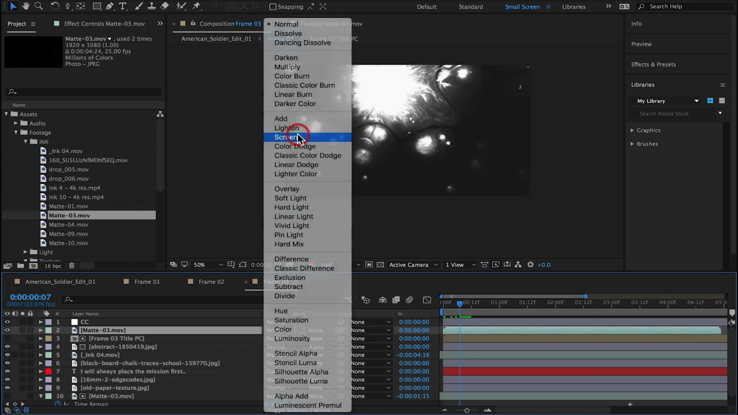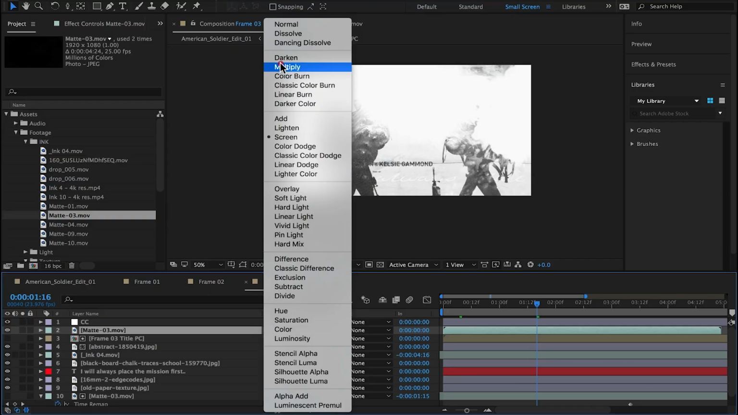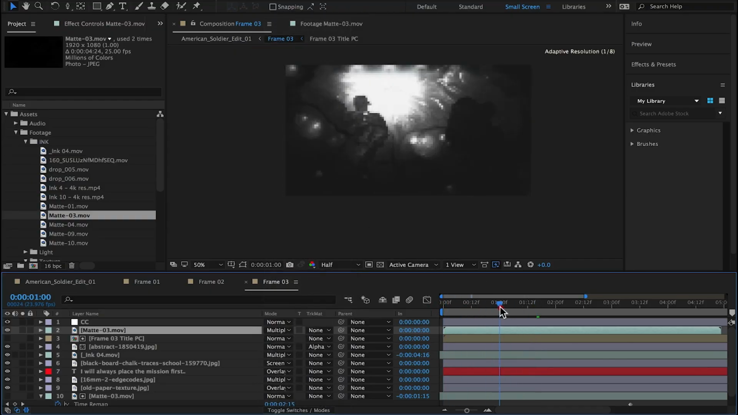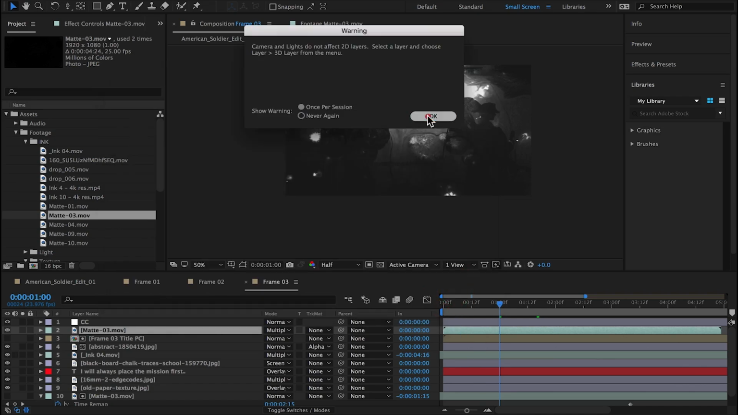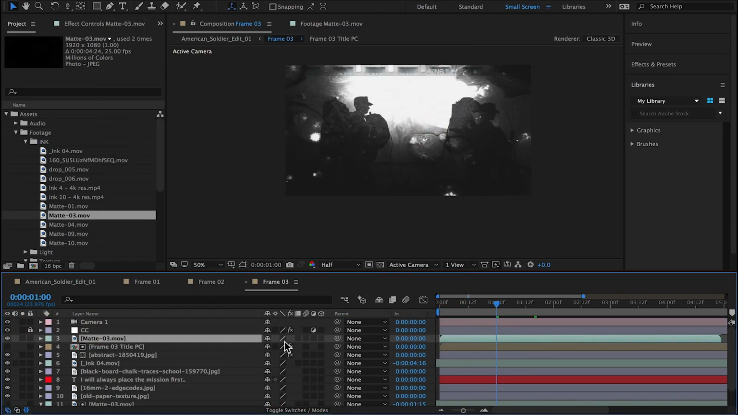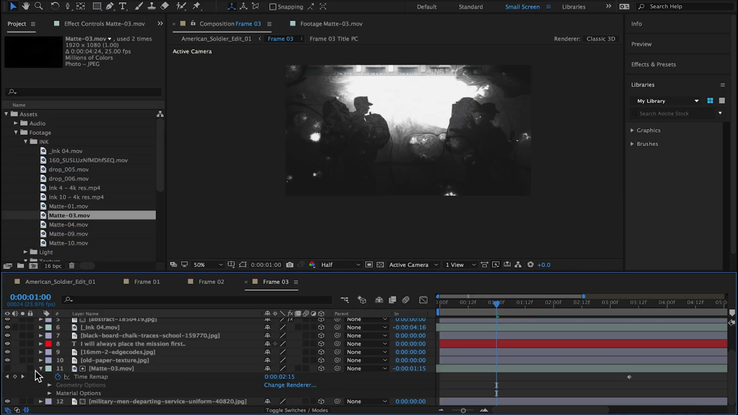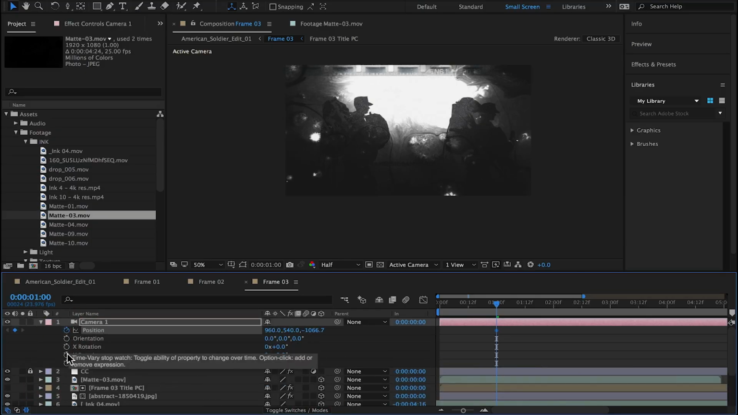Here I brought a piece of ink footage into the scene, set the transfer mode to screen, and then multiply. And that's looking pretty cool. Adding a 3D camera, making the layers 3D, except for the adjustment layer, the color correction layer. There's no reason for it to be 3D.